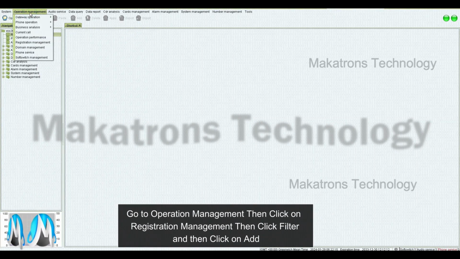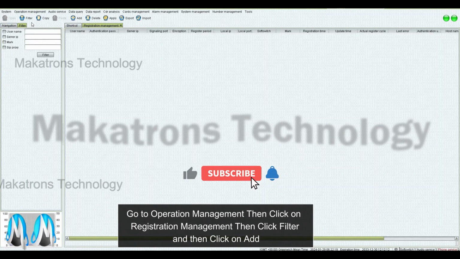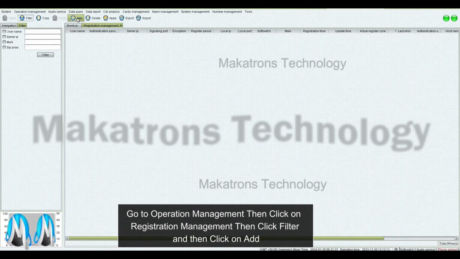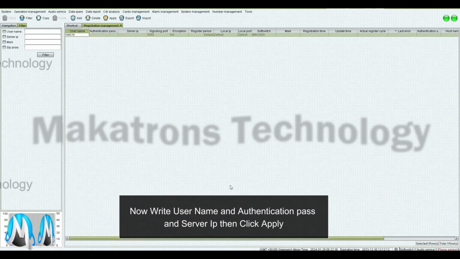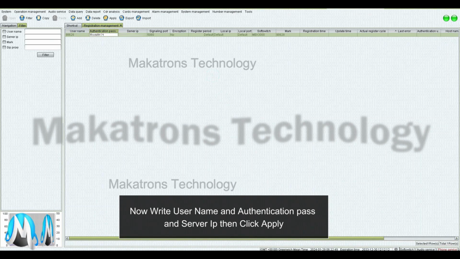Go to Operation Management. Then click on Registration Management. Then click Filter and then click on Add. Now, write username and authentication pass and server IP, then click Apply.